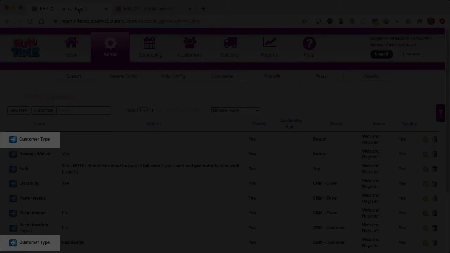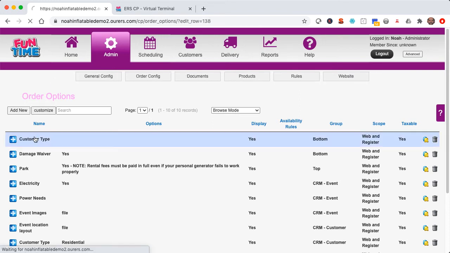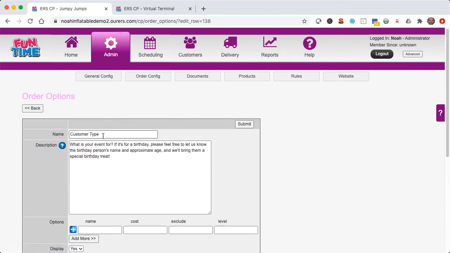And I'm noticing in here that I've got duplicate names here. One of the cardinal rules of our system is you generally don't want to have settings or entries in any given area to have duplicate names. So I'm going to click back into this order option that we recently made and just edit this name.